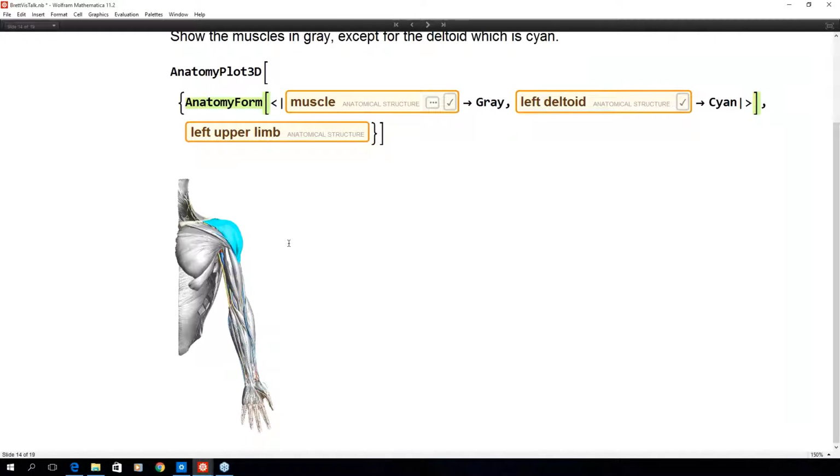And the thing that I think is interesting about this, or one of the things that I think is interesting about this, is that we're sort of mixing different types of things. And so here, muscle is a very general concept. I mean, there are lots of things that are muscles. Whereas the left deltoid is something that's very specific, and so you have like a class of things versus a specific instance of that thing. And you can apply styles to any combination of those sorts to those that you want to.